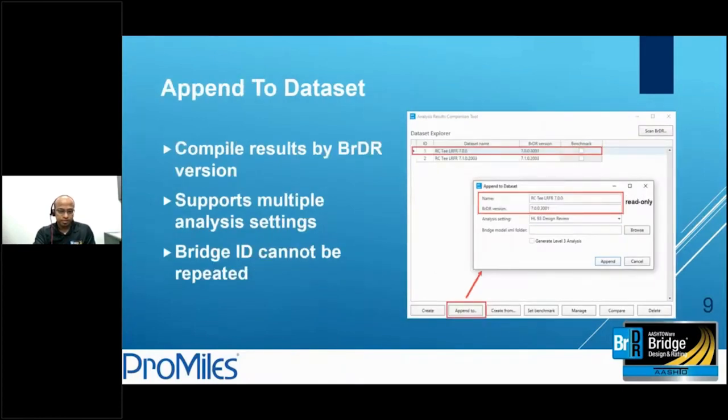We also have the concept of append to dataset window, where like I talked about a dataset run in the first window. That's the landing window. And in this window, what you can do is, if you have a data set and you say, okay, I have 100 bridges for version 7.0 from, say, folder X, I want to add another 100 bridges for steel, say, to the same data set for the same BRDR version.